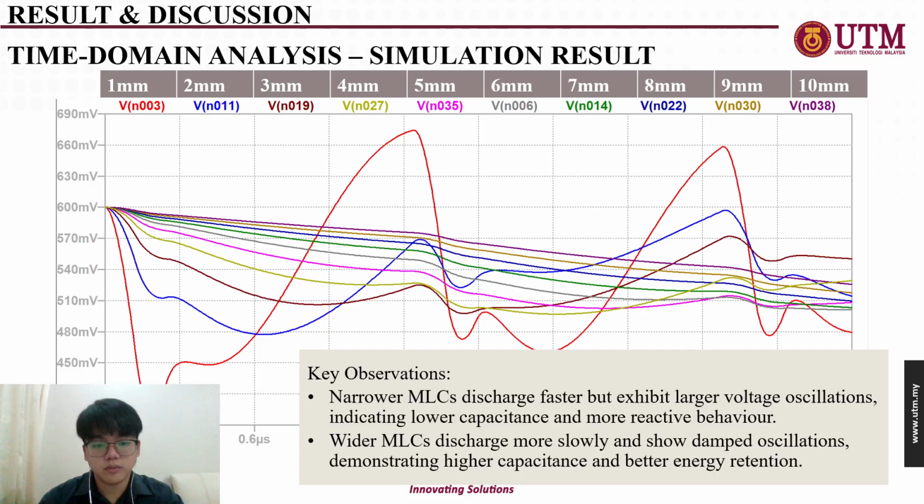So you can see here when the MLC goes narrower, it discharges faster but exhibits larger voltage oscillation. For example, you can see here from 1 millimeter until 3 millimeter, the oscillation is too large, so actually it cannot function well as a capacitor. So actually we can choose more than 3 millimeter, like 4 millimeters starting here. And also when the MLC goes wider, it will discharge more slowly and show a damped oscillation, demonstrating higher capacitance and better energy retention.